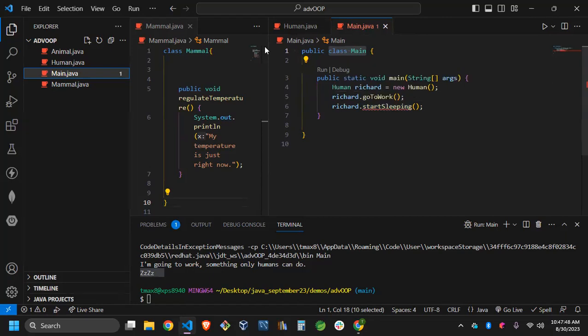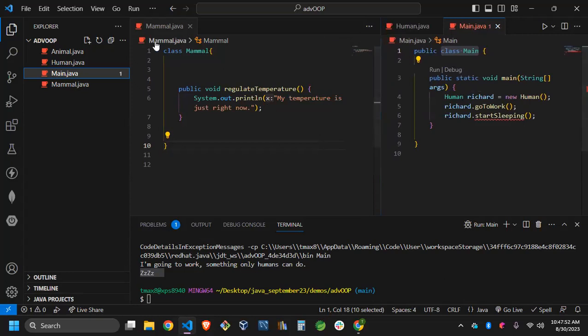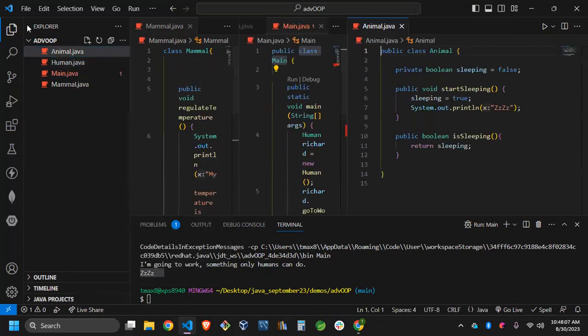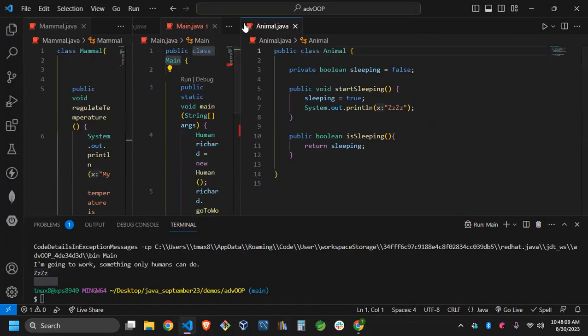Okay, so how do I get that back? How do I get Richard to the point where he can start sleeping? Is it as simple as extending the mammal class? Well, we've already extended the mammal. What do we need to extend?